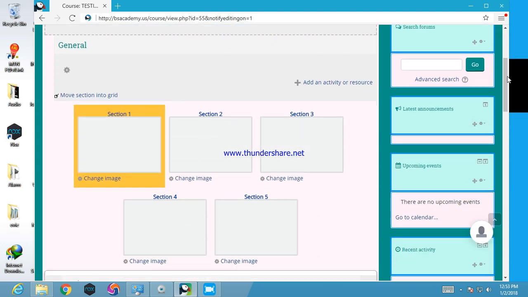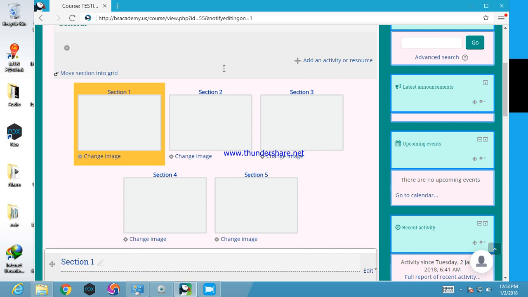By default, once your course is created, BS Academy generates up to 10 sections for you to start editing. So if your course has only 2 sections, you can delete the rest and leave only 2. If it is more than 10, you can still add.